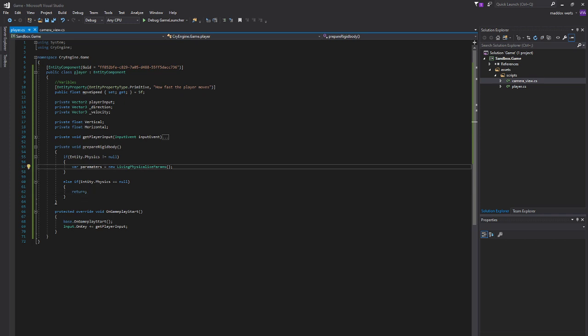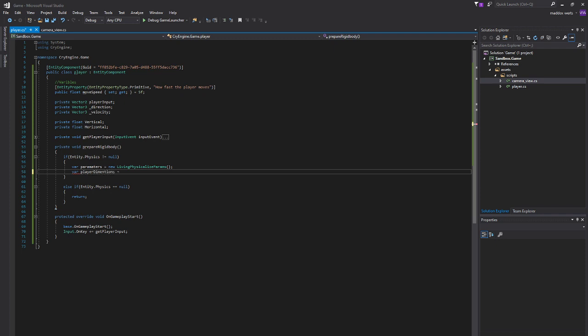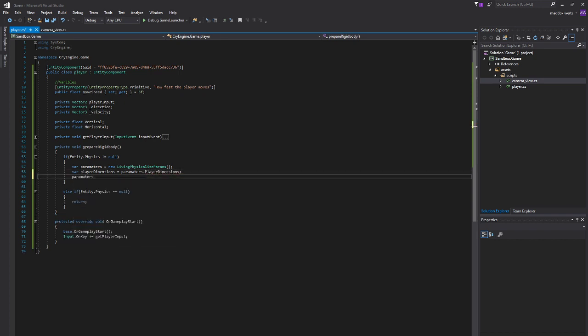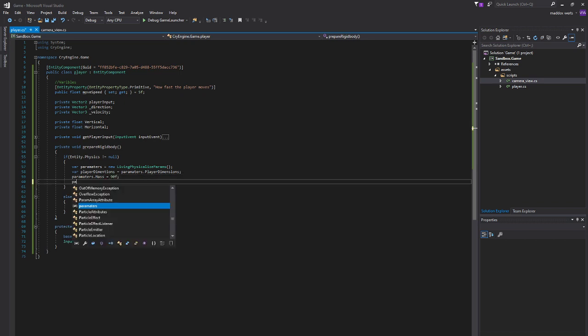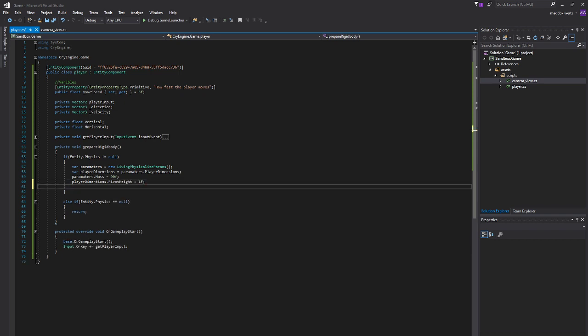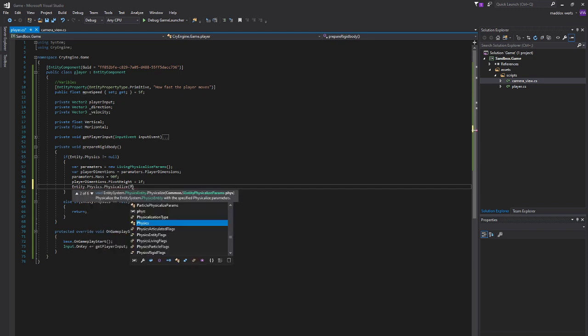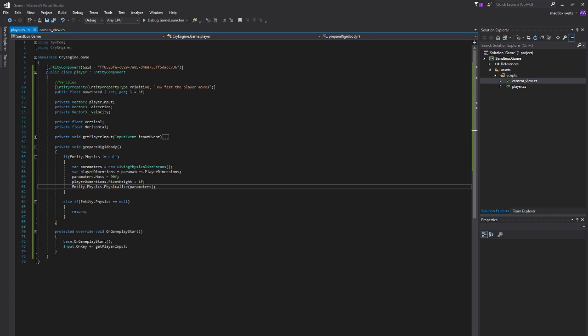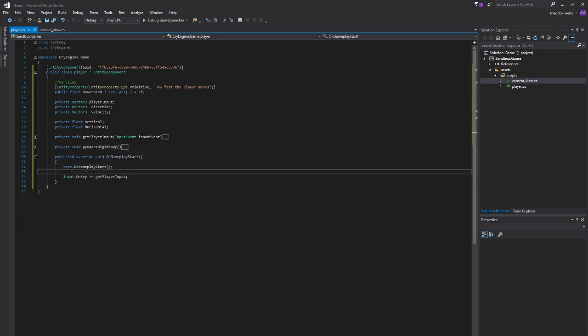Alright, now we're going to get all the other stuff set in. So variable playerDimensions equals parameters.playerDimensions, parameters.mass equals 90f, no, playerDimensions.pivotHeight equals 1f, and then entity.Physics.Physicalize(parameters). Alright, we can exit out of that, and then before we do input, we're going to prepare our rigid body.